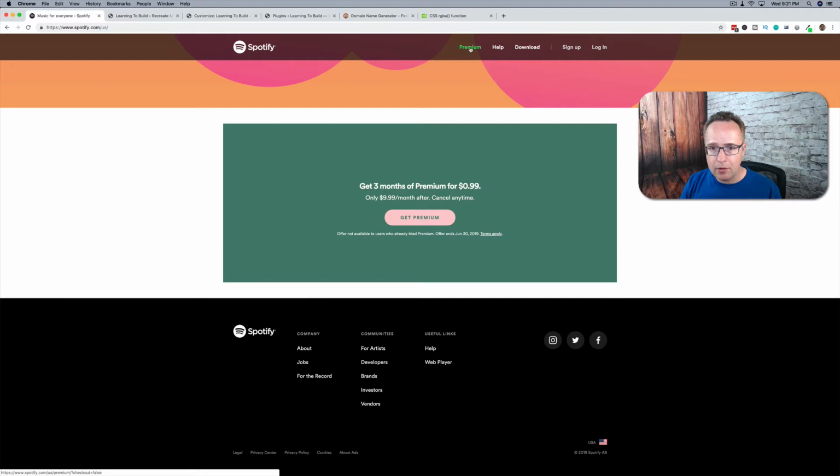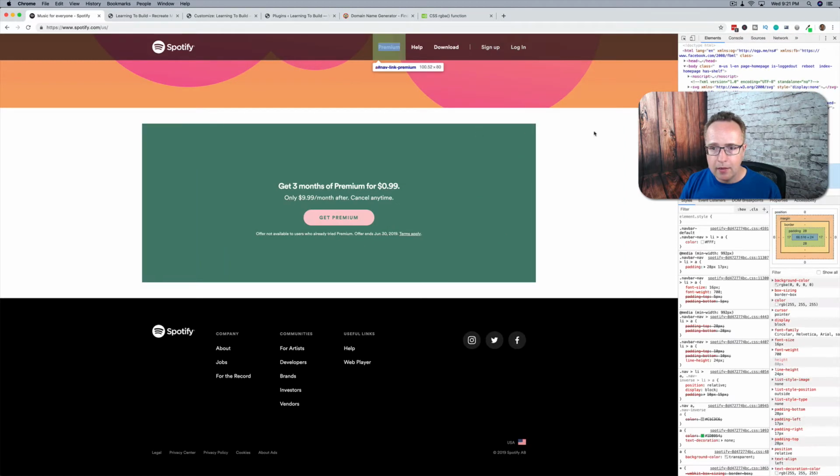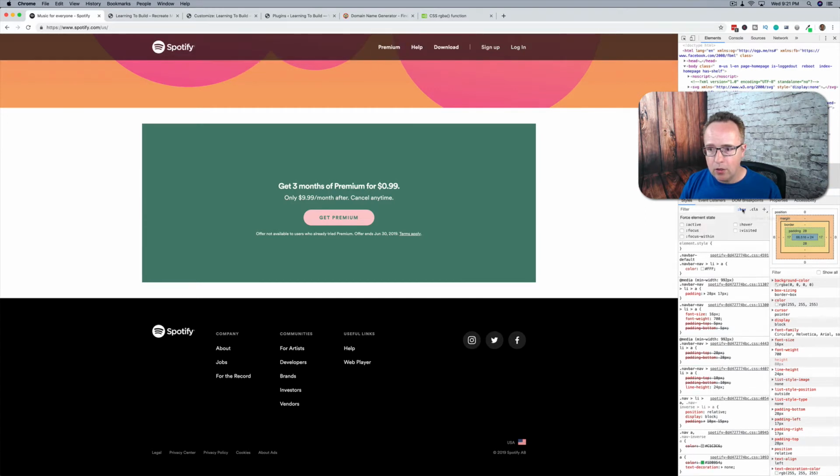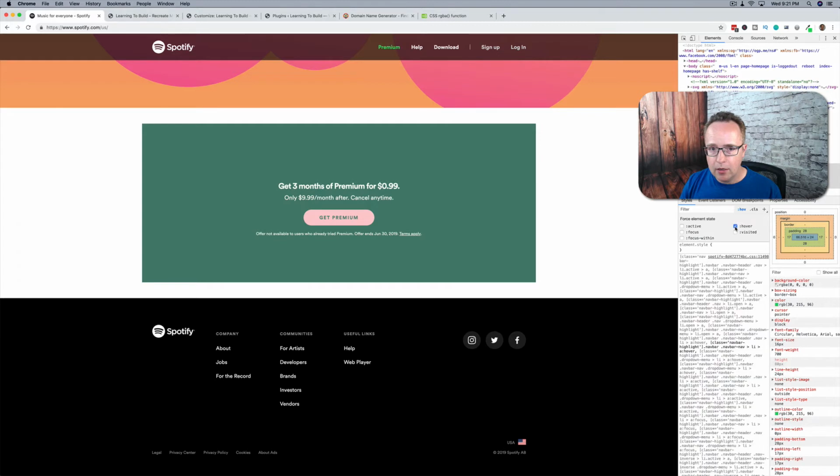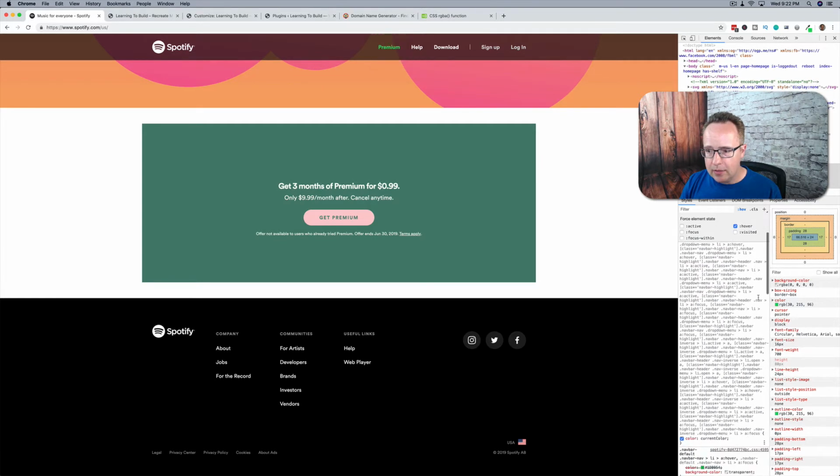But what is that green? How do we figure that out? Let's right click on there, click on inspect. As we can see, the green goes away. So we're going to click on :hov, then check hover. Now the green persists. And we can see what that green is. It's right here actually. RGB 30, 215, 96.